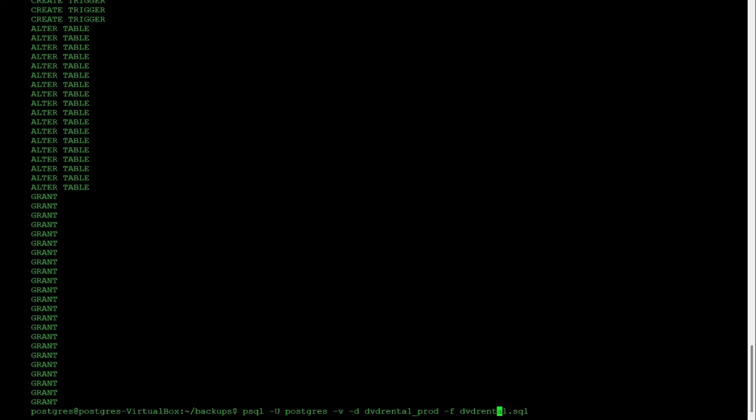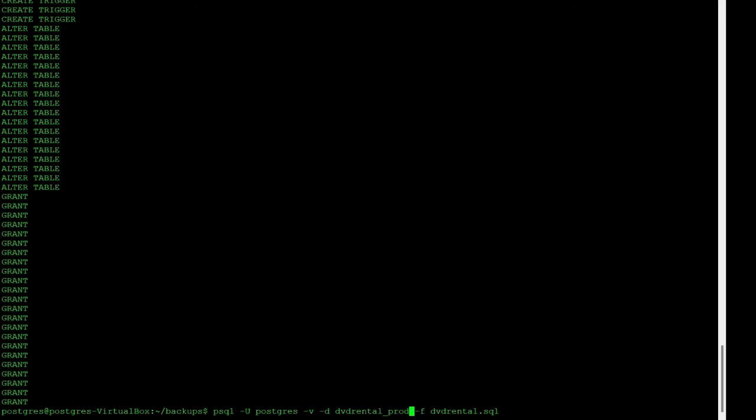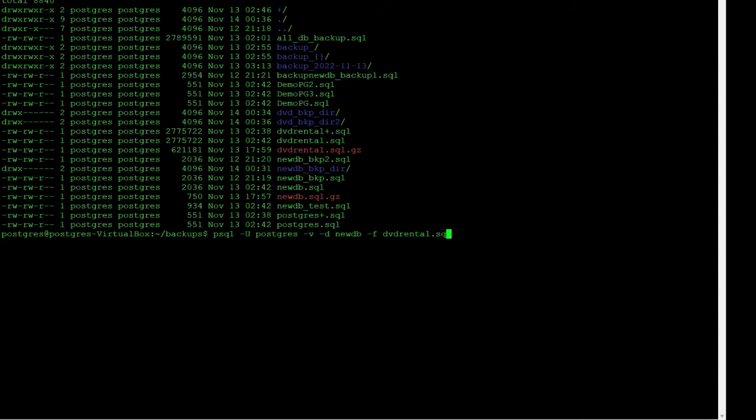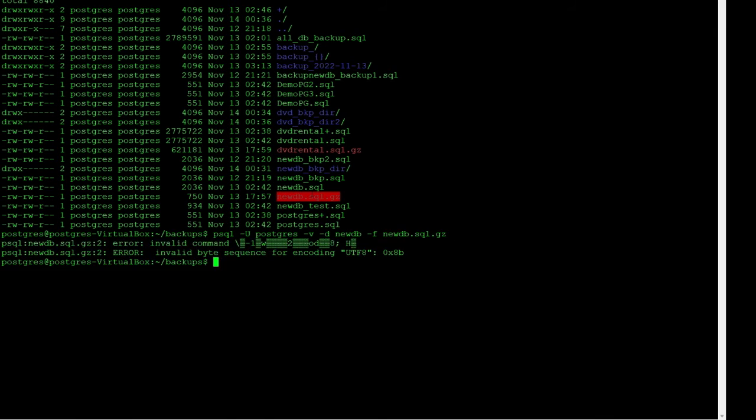If you specify a database name without creating the database, you'll get an error, just like we'll experience now. As you can see, database DVD rental PR does not exist. We also did a compressed backup, so let's attempt to do a restore using psql and the compressed backup file name. Now you'll realize you get an error when trying to do the restore.